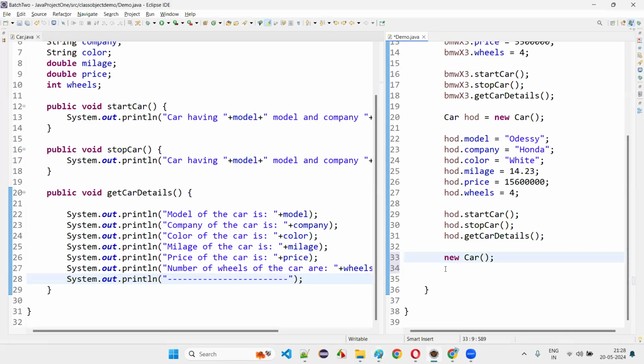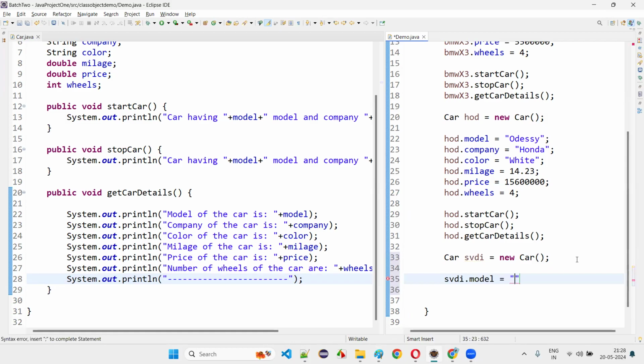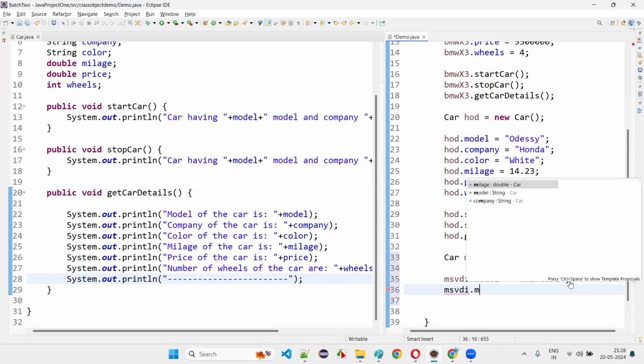Okay, in object 3, I'll give some object reference to refer to this particular object memory that is created for the class using the class. So here I'll say SVDI, and here I'll say car. SVDI means Swift VDI, an Indian car. So SVDI dot model is equal to Swift VDI. Okay, MSVDI I'll say otherwise. MSVDI, Maruti Suzuki Swift VDI, whatever you can call it.